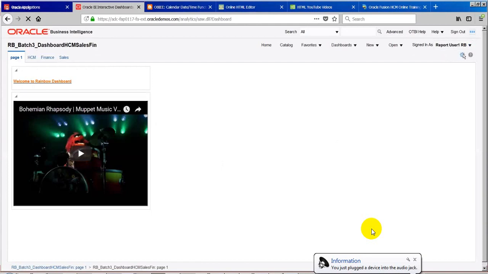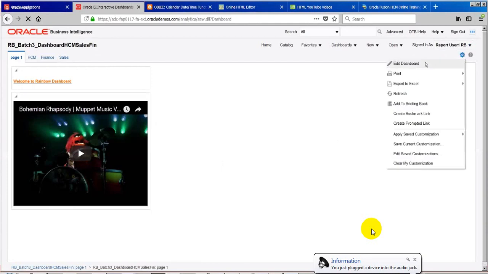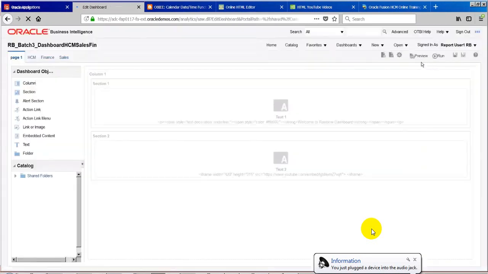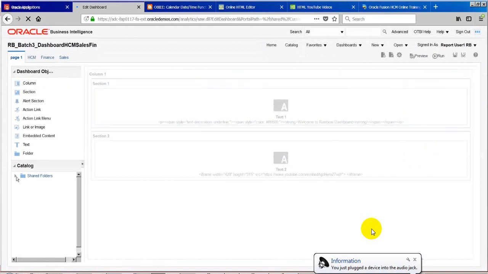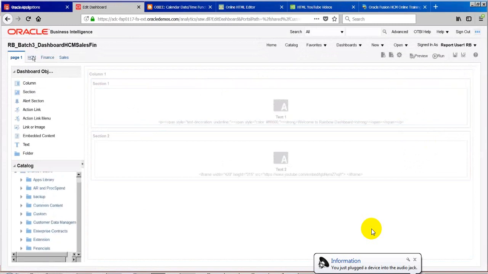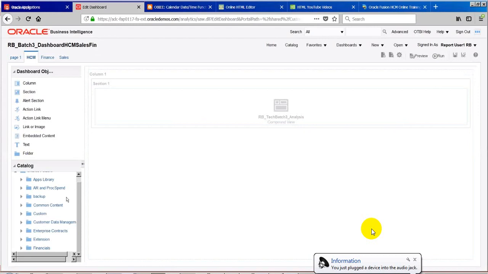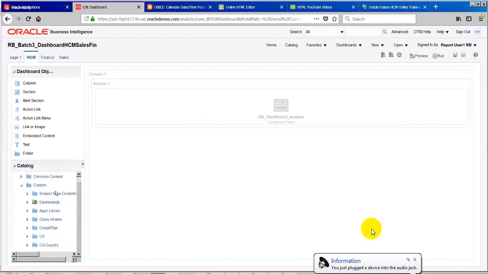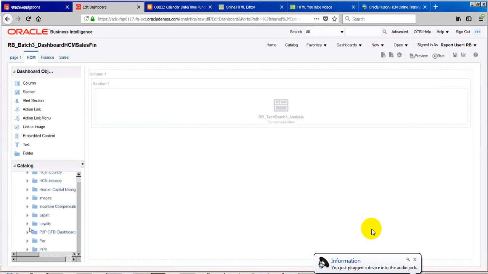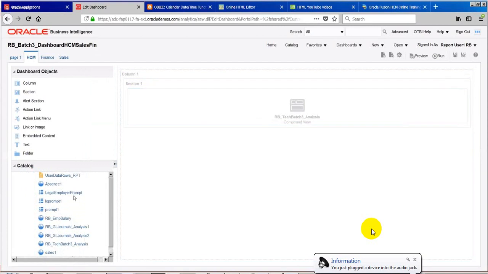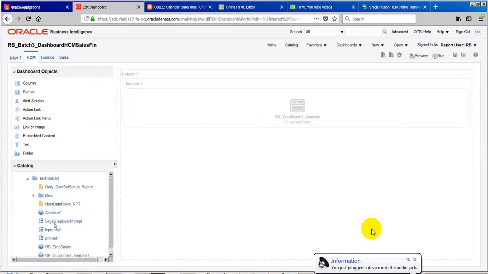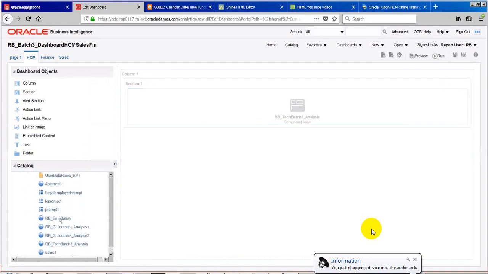Now, there are a few more things in the dashboard that you can see there. Typically in my dashboard, I wanted to keep a few more analyses left over from the HCM example. In HCM, we created only one analysis, and we have a couple more analyses left over in my tech batch 3 folder, right? Those analyses have their own importance. Maybe you want to bring them here based on their importance. For example, absence or some other analysis, RB employee salary.